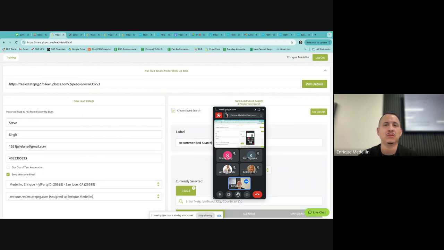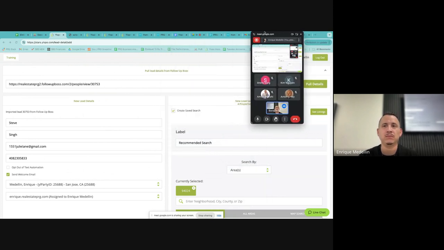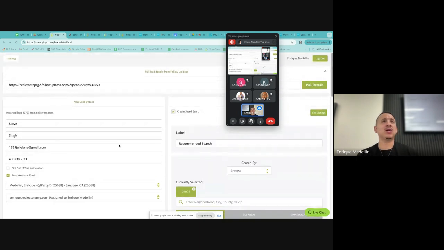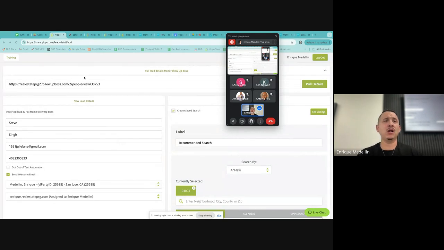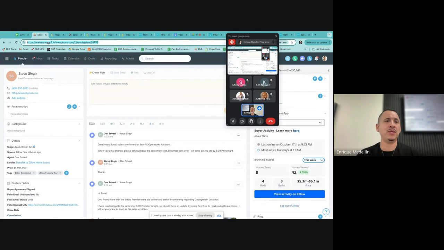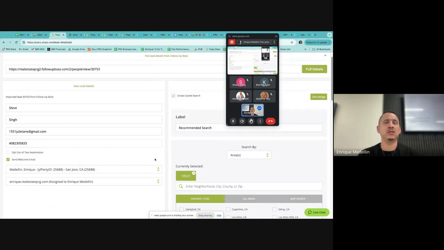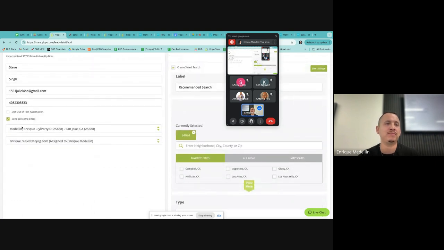No, this is a different one. So if the lead currently is not in Stars, all I have to do is go to the lead, copy this link here, go to my Stars page, and right here, I just paste it. And then I can say, pull the details from Follow Up Boss. It'll recognize it, pull all the information, and create the lead, so you don't have to do it manually. I could manually do it, but the faster way is if the lead already lives in Follow Up Boss, just pull the link and do it. So now look at it, it put the name.